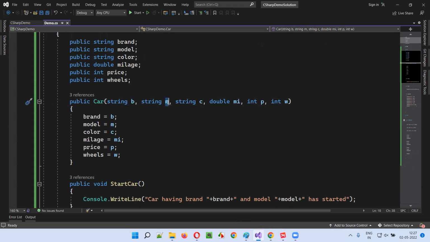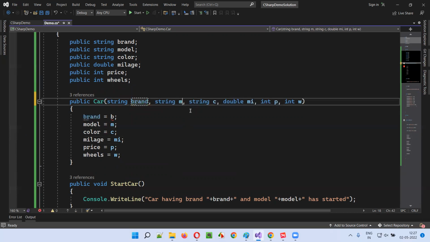B is not readable, M is not readable, C is not readable, MI is not readable, P is not readable, and W is not readable. But here brand, model, color, mileage, price, wheels are readable, but coming to these parameters, they are not readable. But as a developer, I want to make my code more readable. So what if I, because here B stands for brand only. Okay, so what will happen if I put brand here?